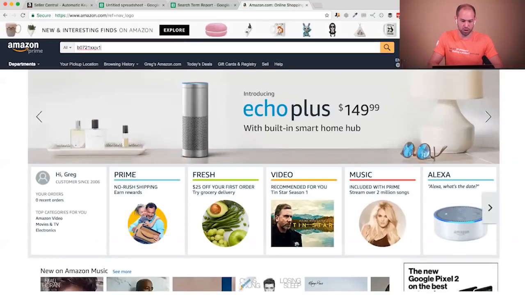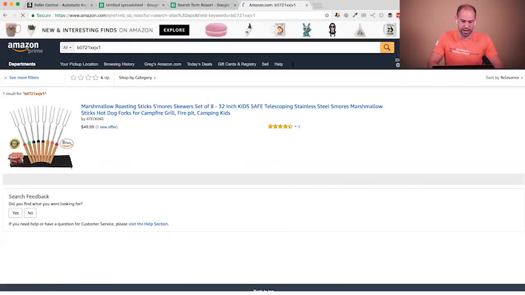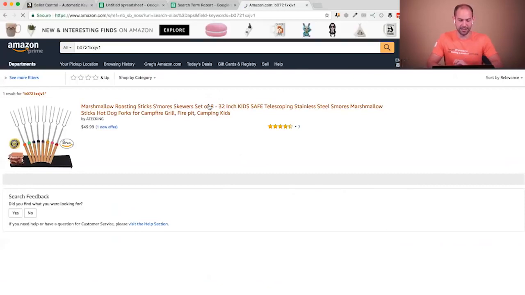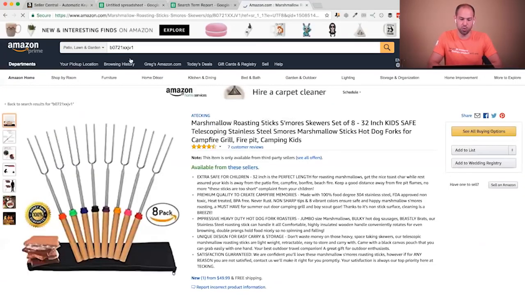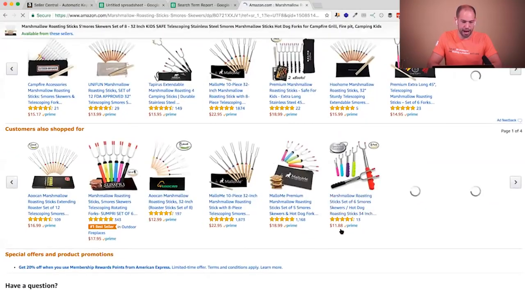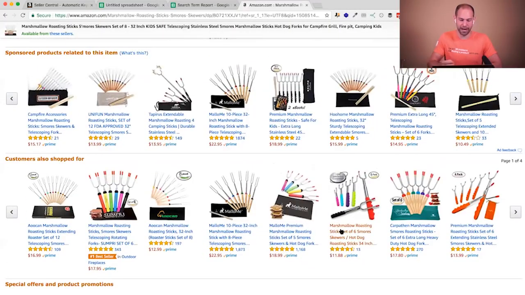So real quick, what this ASIN in the search term report means is that somebody was on this listing, okay? And my product, my jungle sticks, showed up under this section, sponsored products related to this item. So they then clicked on that and landed on my product. And for this particular example, they ended up purchasing my product.